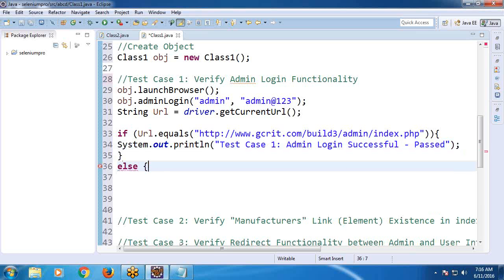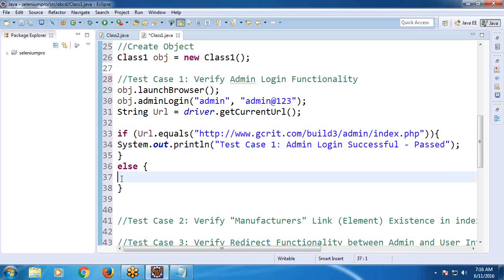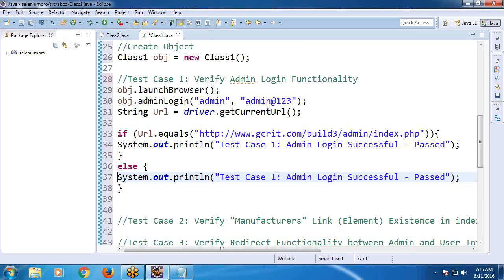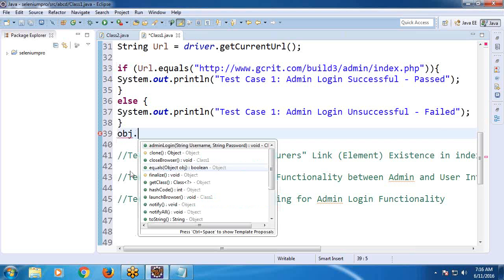Next, else, open curly brace. Next, admin login unsuccessful. Unsuccessful means failed. Admin login unsuccessful, failed. Next, after this curly brace, close browser. For that, a user defined method is there: obj dot close browser.